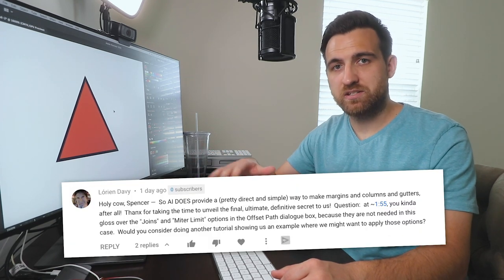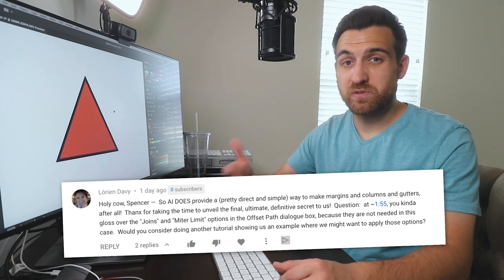In the last video on the channel about margins and columns, we did a little offset path. And in that, I said to ignore the join or the miter limit. The reason for that was because we weren't using it at the time. Why did we ignore that and when should we consider it? You may be having some trouble in your document when it comes to sharp edges and the miter limit. The miter, the joins, those all affect the corners of your shapes.